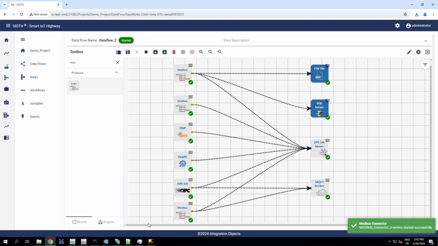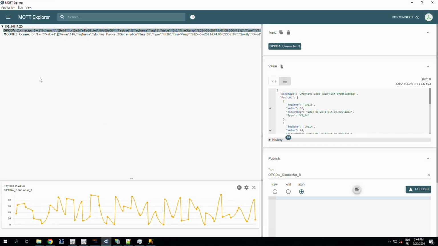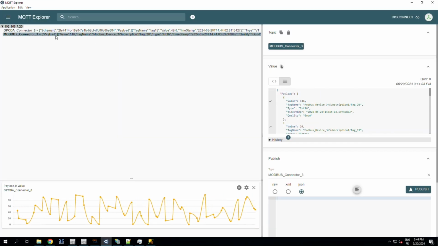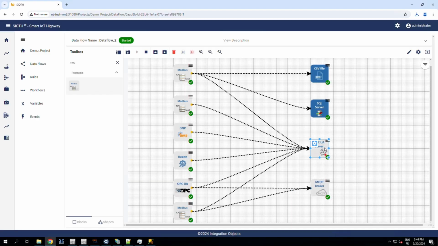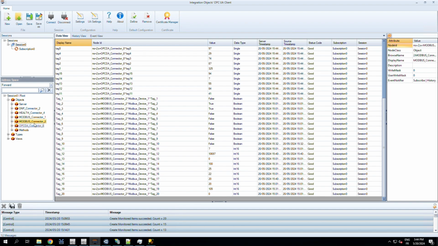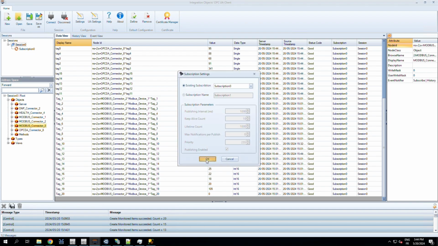Here in our same MQTT broker, we can see a new topic on which data is being published, which corresponds of course to our new Modbus connector. And in the OPC UA server, if we check our nodes, we'll find that the new Modbus connector was added and we can see the real-time data.